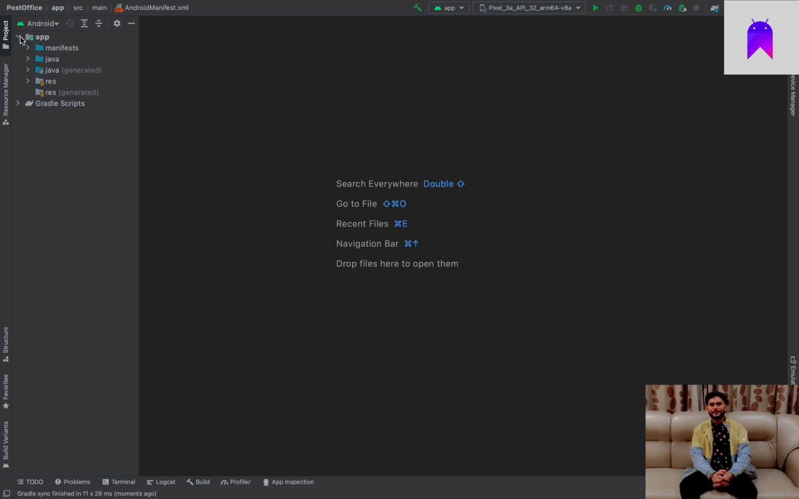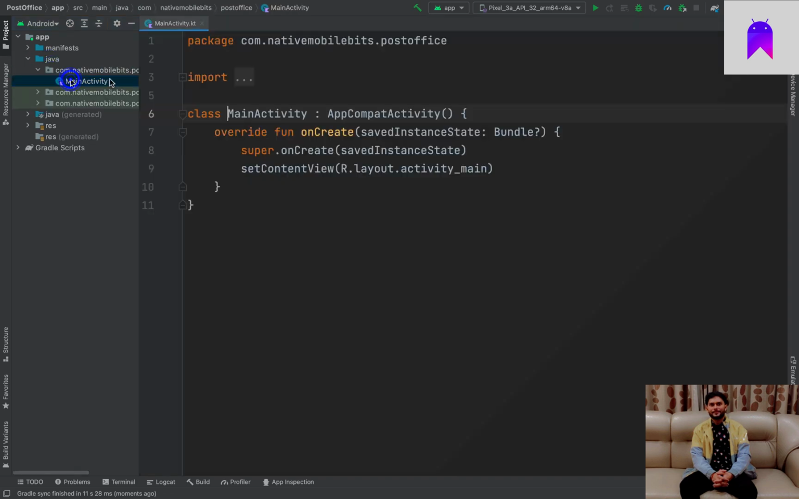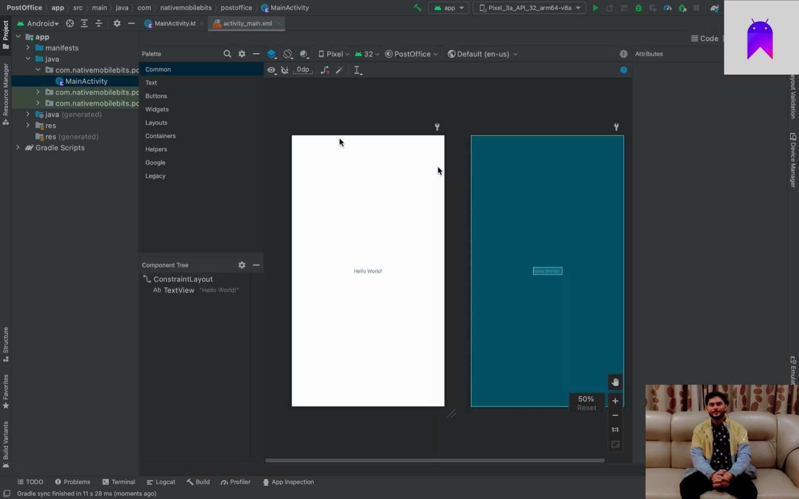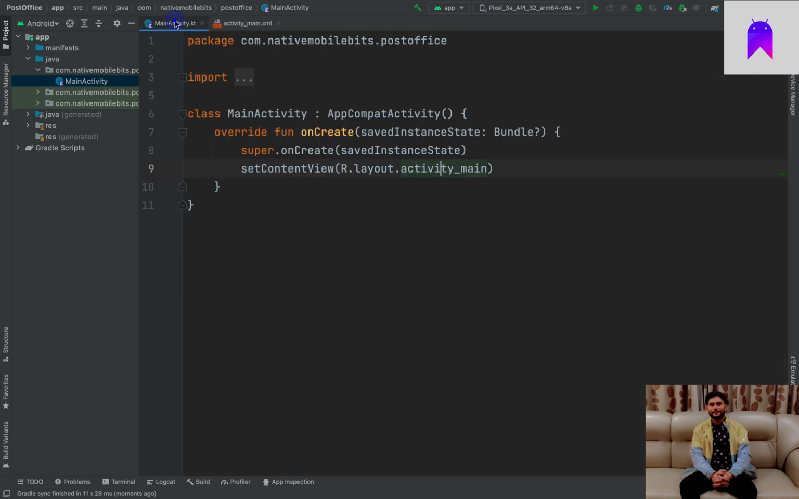We will have one app folder with us, and inside this there will be one activity because I have chosen one activity and the respective XML layout. Okay, these things we get. So I have given the package name as com.nativemobilebits.postoffice. This is our application name, and as you already know, what PostOffice is going to do we have seen in the demo.